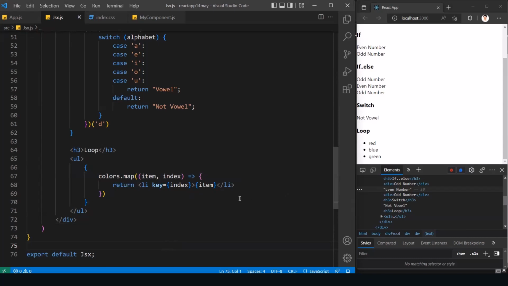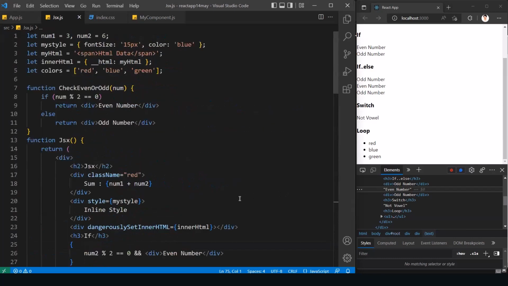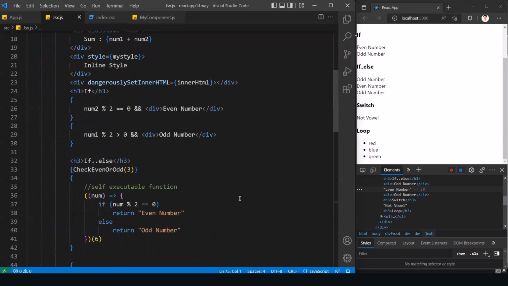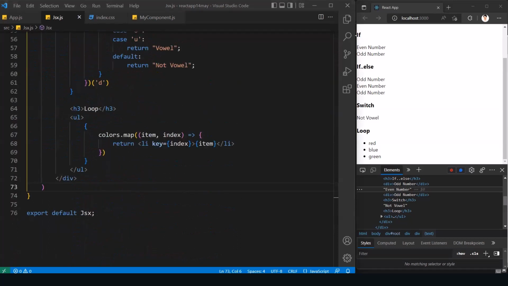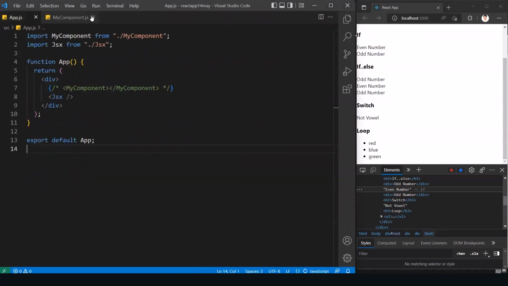So here we have done all the necessary fundamental things you should know, how to integrate HTML and JavaScript together. Clear? So the JSX part is done. Now let's proceed further. The next thing we have here is data binding. How can we bind the data?